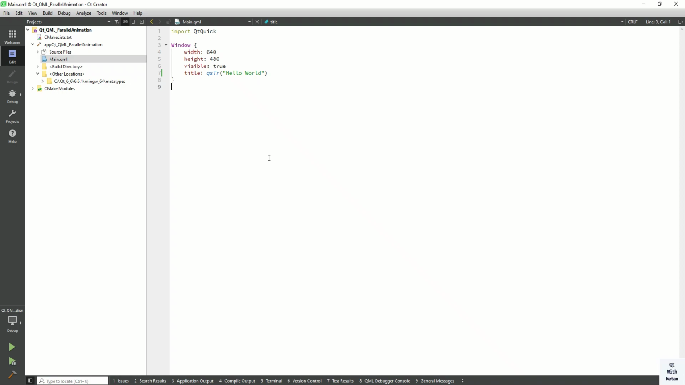Today in this video we will discuss parallel animation in our Qt QML application, what the basic properties are, how to use parallel animation in our Qt QML code, and what the basic principle of parallel animation is. So let's start.